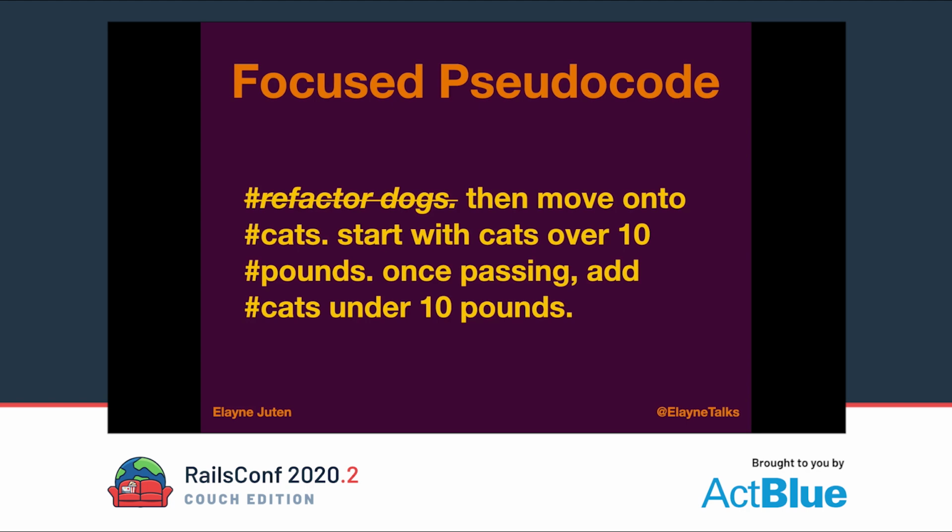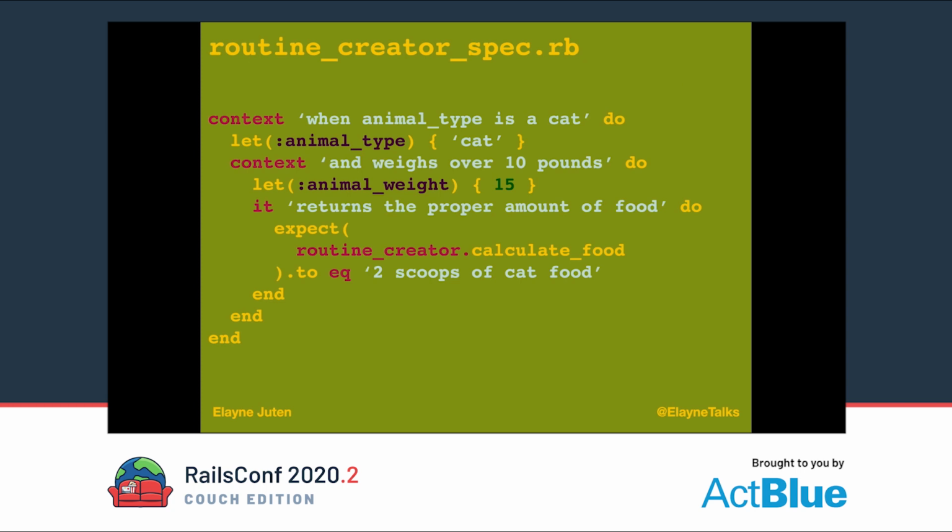So we're going to start with cats over 10 pounds. This is going to be really similar to our dogs. So I'm adding a context of type cat. If the animal type is a cat and weighs over 10 pounds, it's going to return the proper amount of food, which we expect to be 2 scoops of cat food.